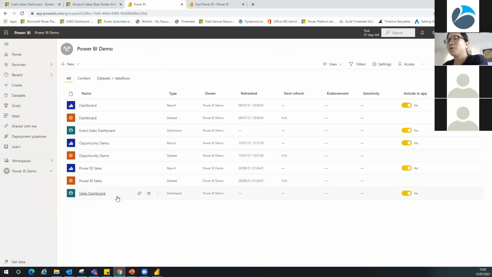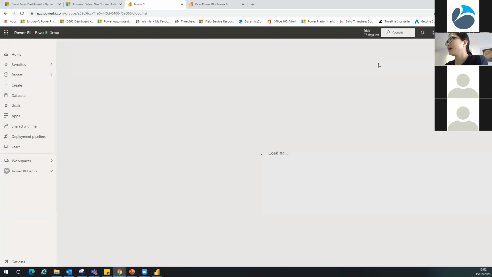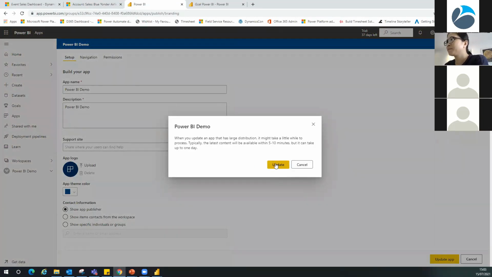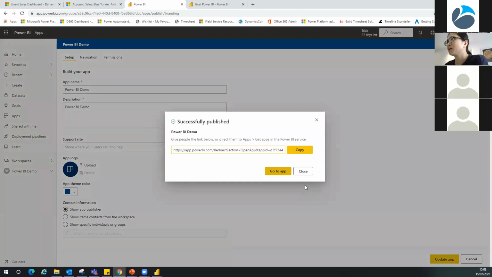And these are all of the reports and dashboards that I created for this workspace. And then I have an app created for this workspace already. That's why you see the update app here. Update the app. Update. It's going to take a while. Go to app.